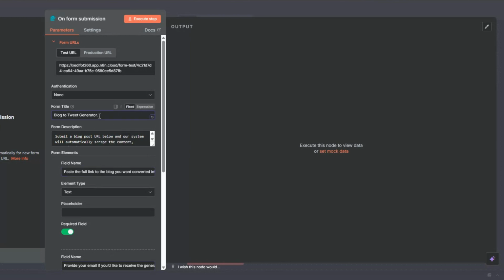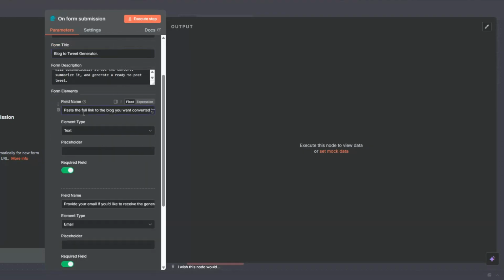The title of our form could be along the lines of blog to tweet generator. The description of our form could be along the lines of submit a blog post URL below, and our system will automatically scrape the content, summarize it, and generate a ready to post tweet. The first form field name is along the lines of paste the full link to the blog post you want to convert into a tweet.